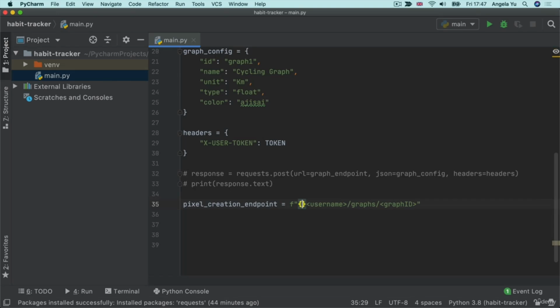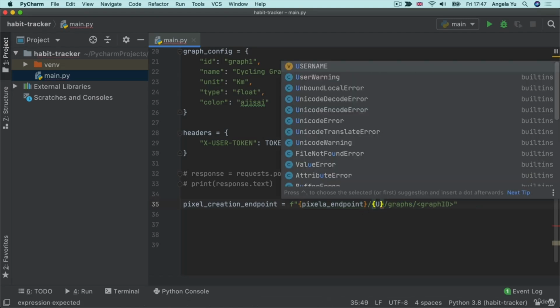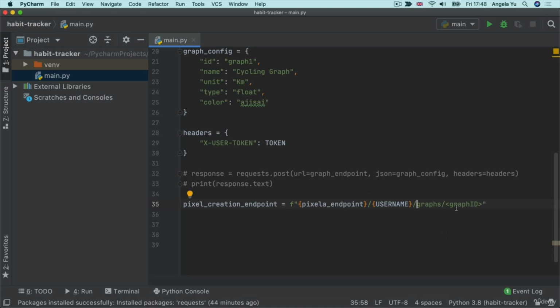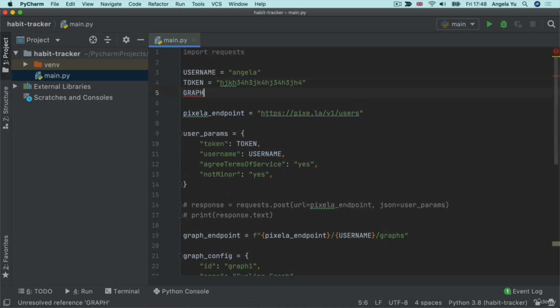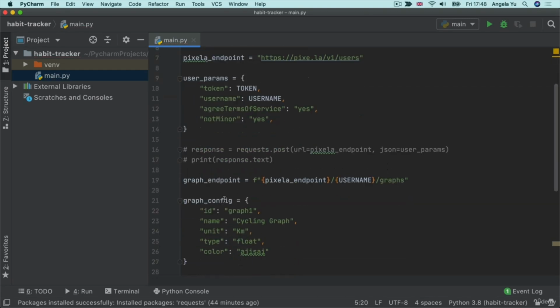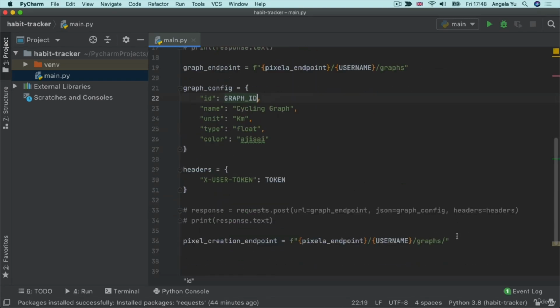So we can use an F string and add the Pixella endpoint. And then we're going to replace the /username with our own username. And then it's /graphs. And we have to replace this graph ID as well. And in my case, the graph ID is simply just graph1. So it might make sense to create a constant for that as well, so that we can use it at the very end of this endpoint.